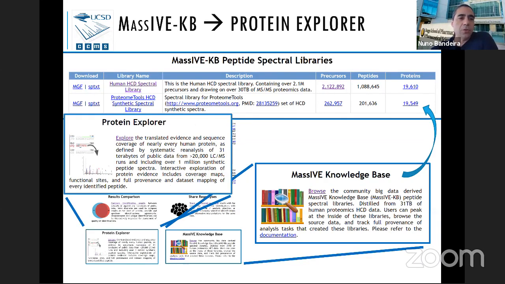On the other hand, if you're more interested in exploring the data from a protein-centric perspective, I'd recommend using Protein Explorer, as the entry point there is per protein, and then you can see protein coverage and a lot of other things from the repository scale results, but in a protein-centric view of the world.